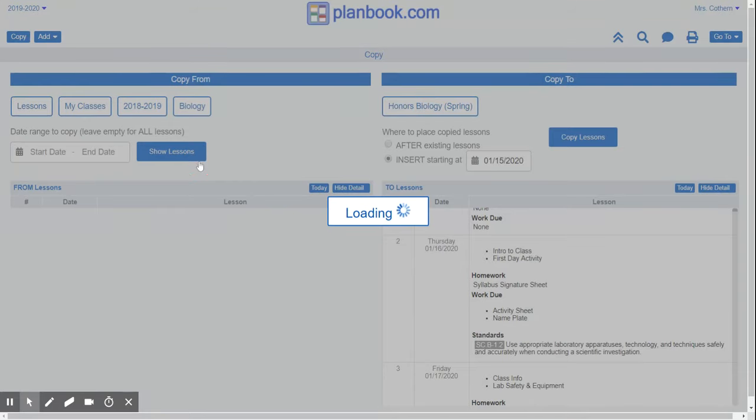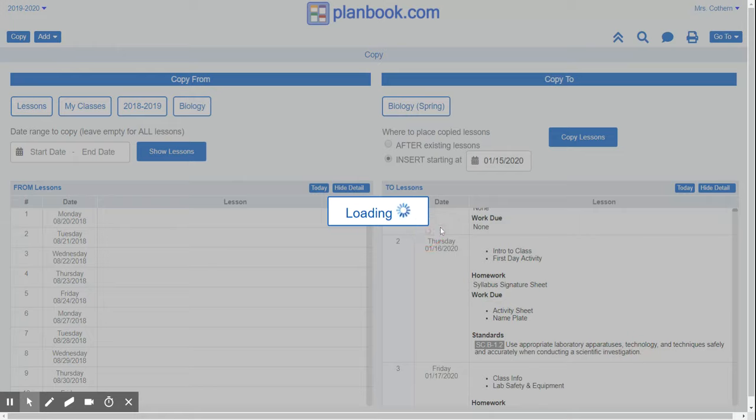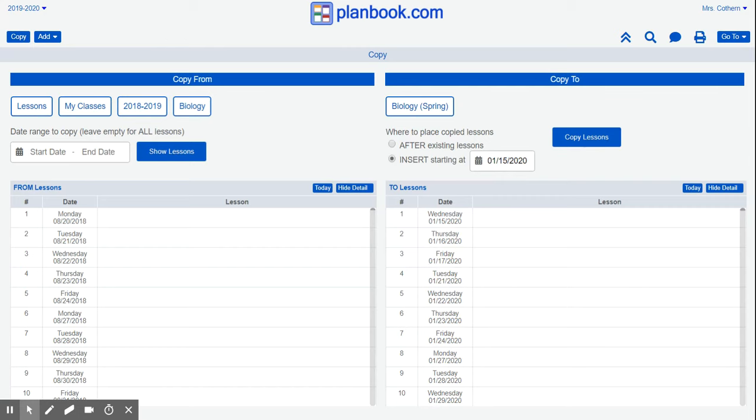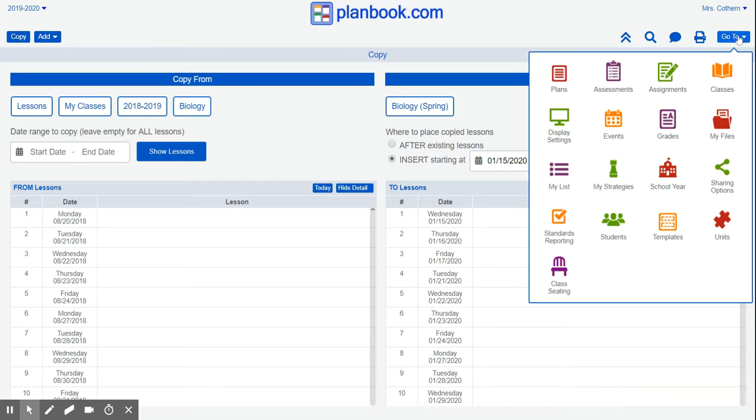Let's change this to my CP biology course. And we're going to change this to my spring CP biology course. And start date is the same, and copy my lesson plans. And I am good to go.